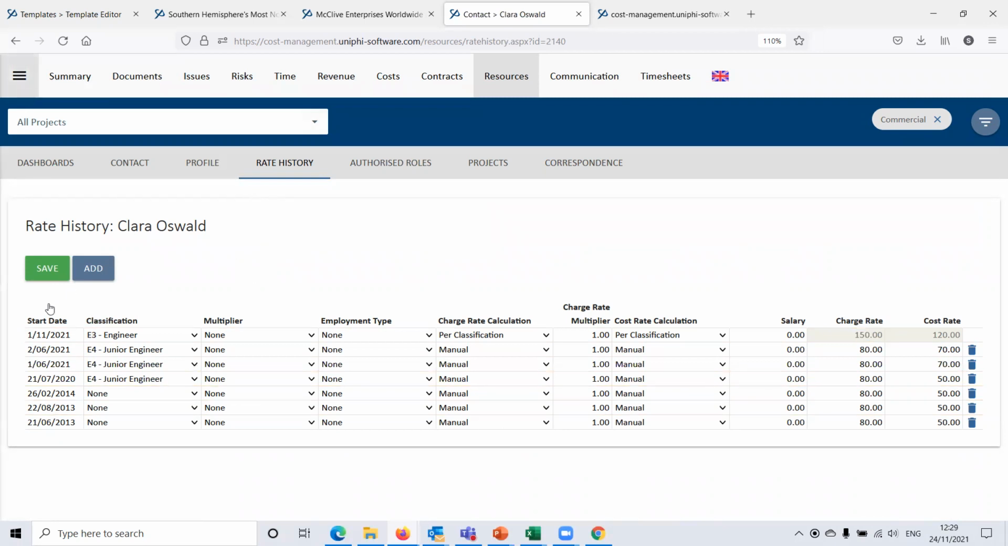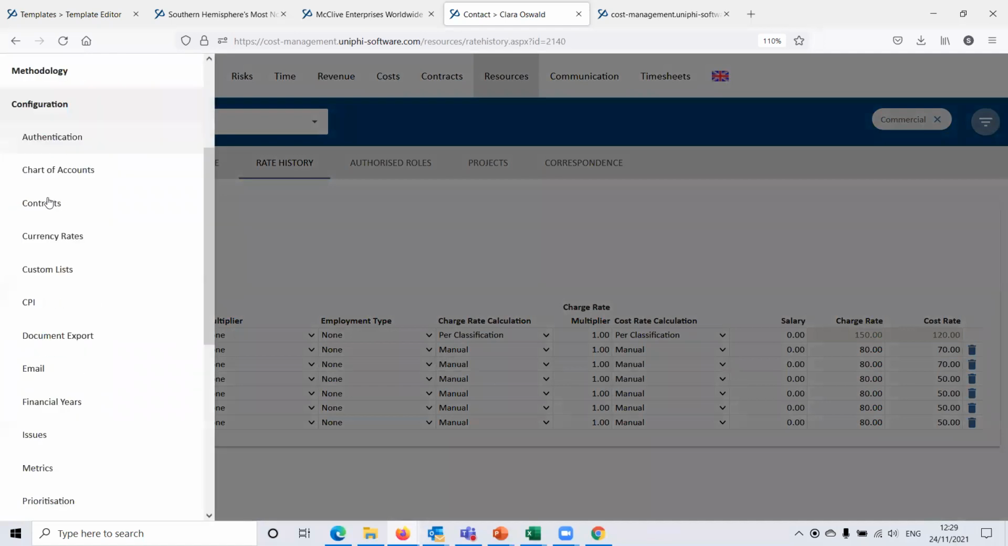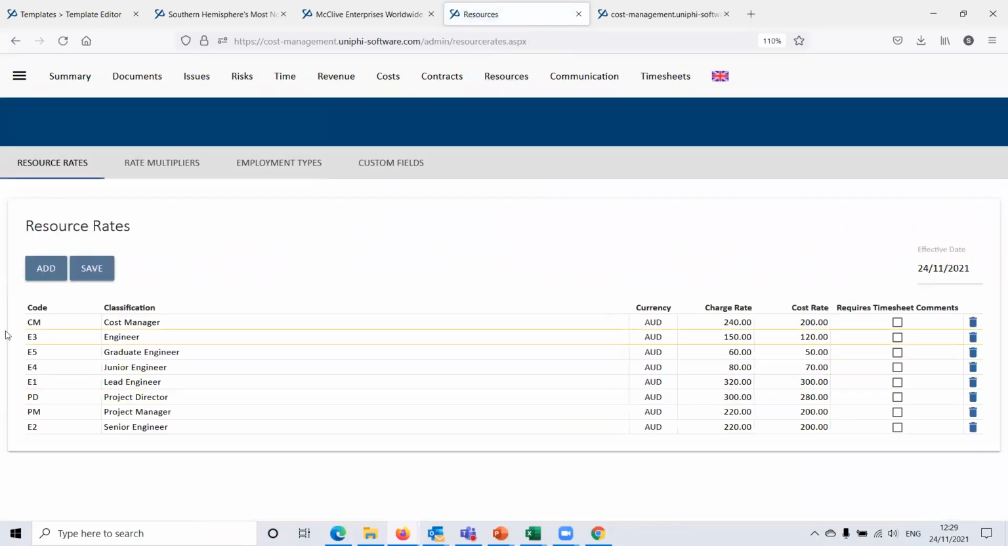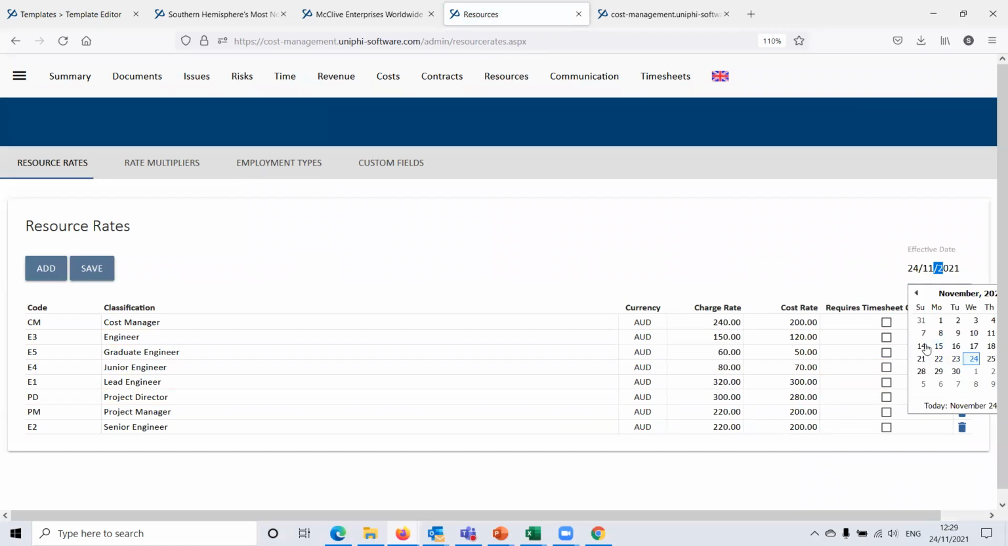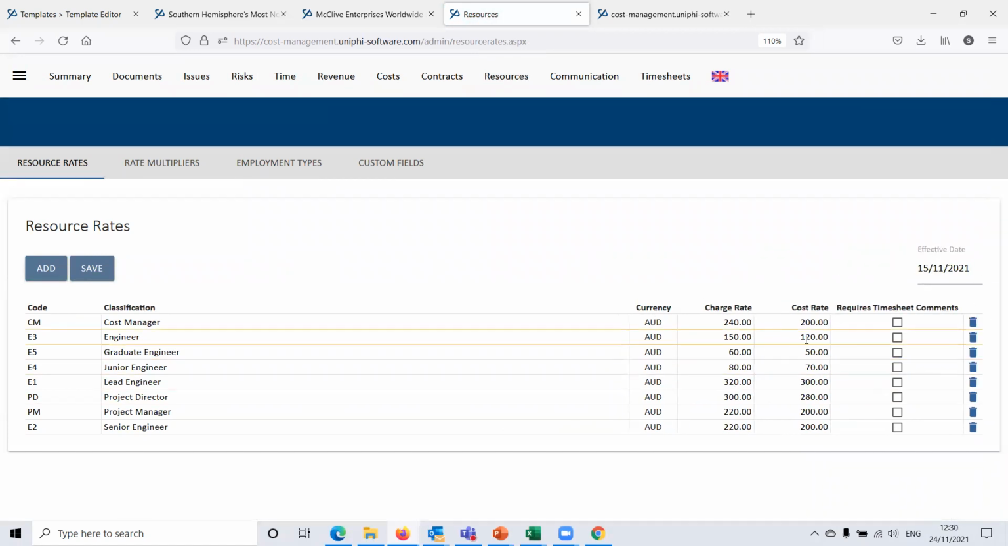Now, in addition, I can update those in bulk. So if I go into configuration and resources, and let's say effective from Monday the 15th, all of these rates are going to increase ever so slightly. I'm just going to add $10 onto each of them, and only the charge rate, not the underlying cost rate, for some reason. I don't have a clear reason, but we can always make one up. There we are. So these are the new charge rates that are going to apply from the 15th of November. So when I hit save now, this will have applied those to everyone in the system.